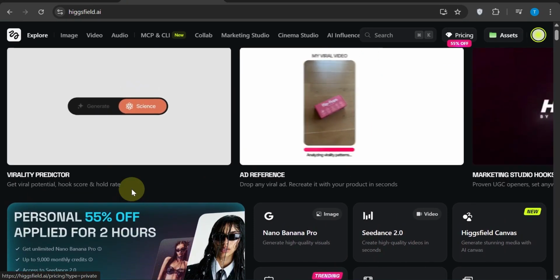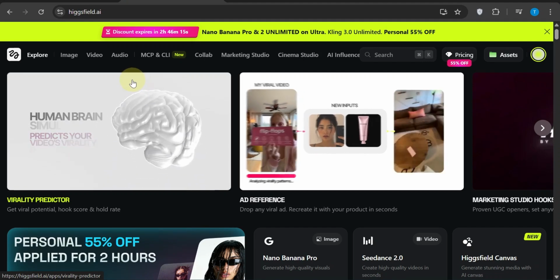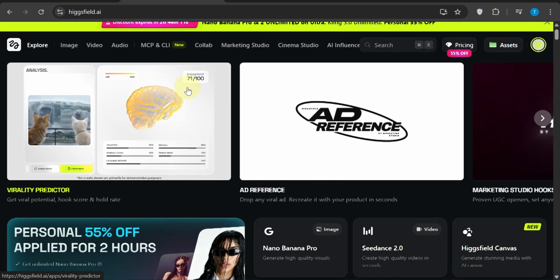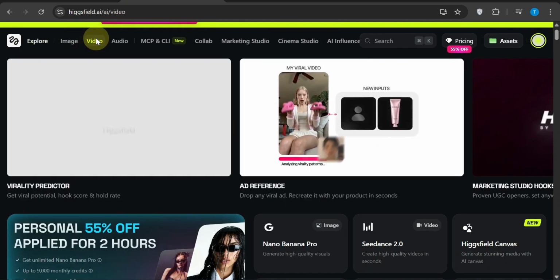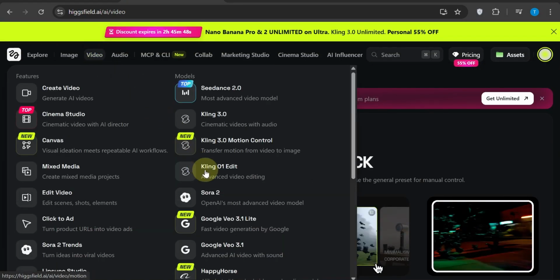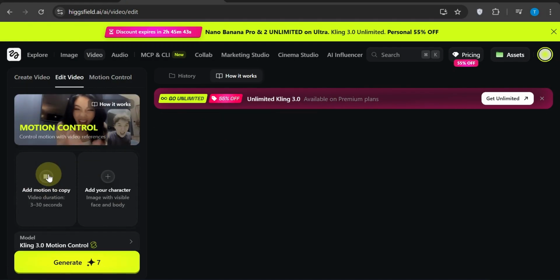In today's tutorial, I'll show you how to change a video background using Higgsfield AI quickly and easily. So first, open Higgsfield AI and go to the Video tab at the top. From there, select the Kling O1 Edit model. This is one of the easiest ways to replace backgrounds inside the platform.